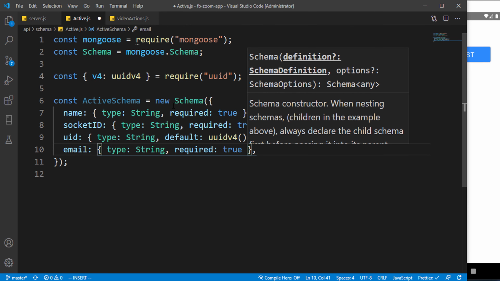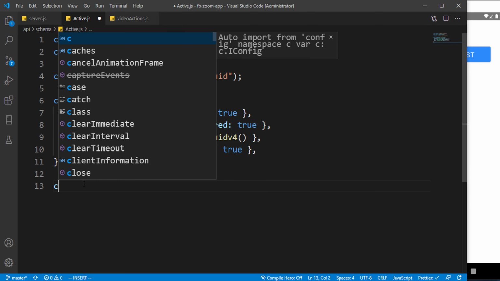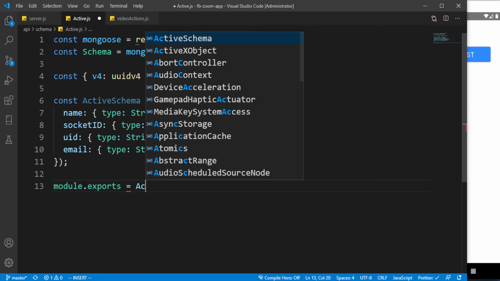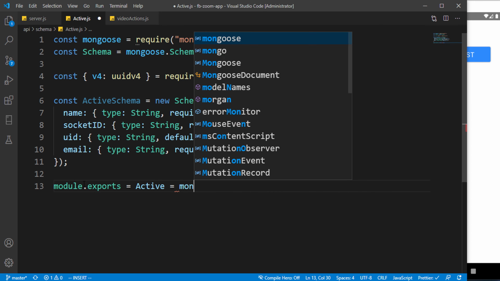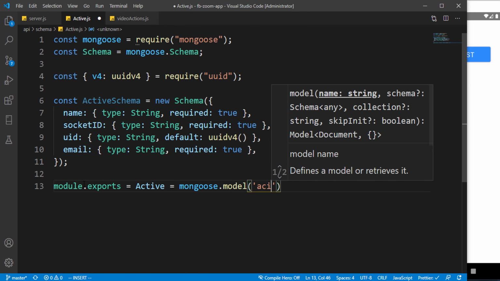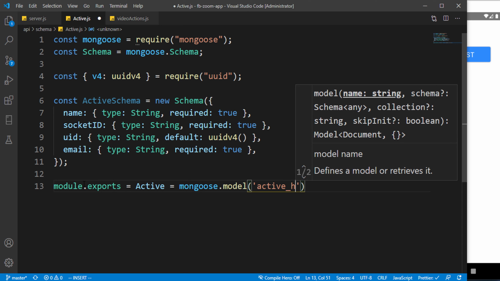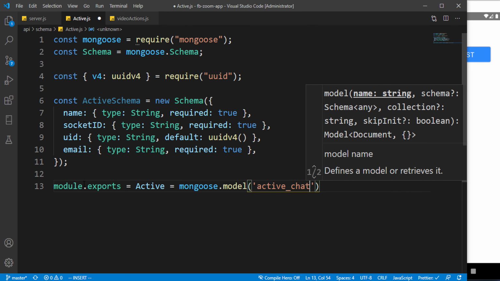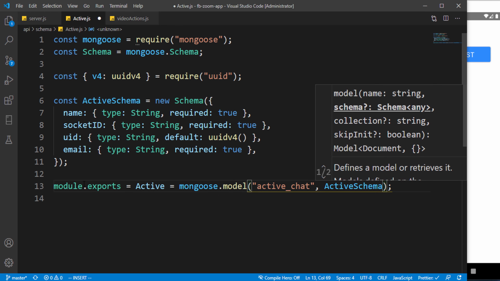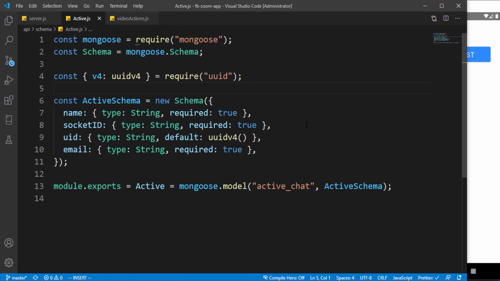And lastly, we are going to create a database, a table using the schema, or a collection, and we are just going to call it active. So we could say mongoose.model equals to active chats. So this is going to be the collection or the model or the table if you're coming from MySQL. So you could see that's how we can create a schema.